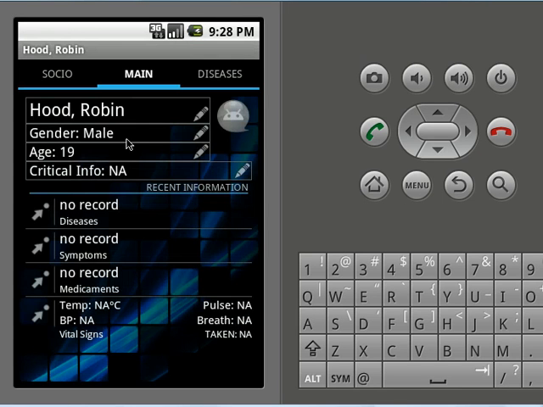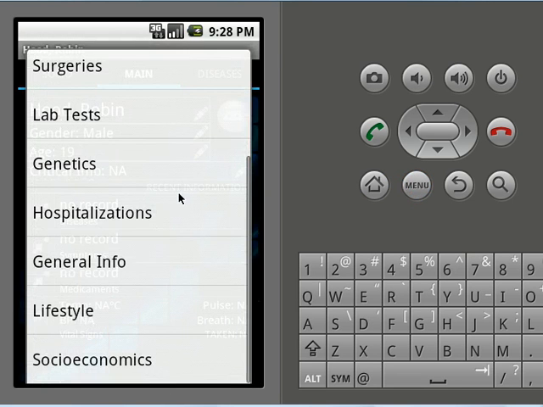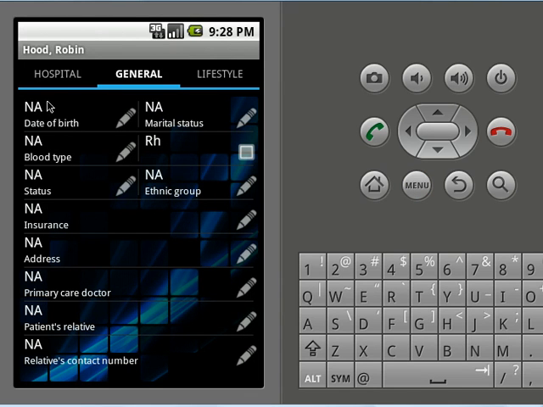I already removed the date of birth from the main info page and transferred it to the general info page. There. And I added a patient's relative field here and the contact number of the patient's relative.